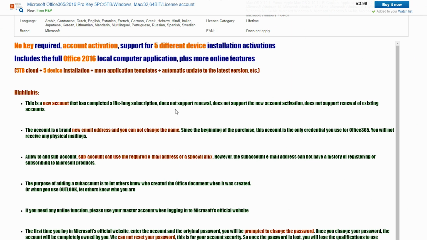As it says there, it does not support renewal, it does not support new account activation, and it does not support renewal of existing accounts. So if you've got an existing Microsoft 365 account which has expired and you wish to extend or renew it, this is not the product for you. Also, if you're trying to create a new account with your email address and all that kind of stuff, this again is not for you.